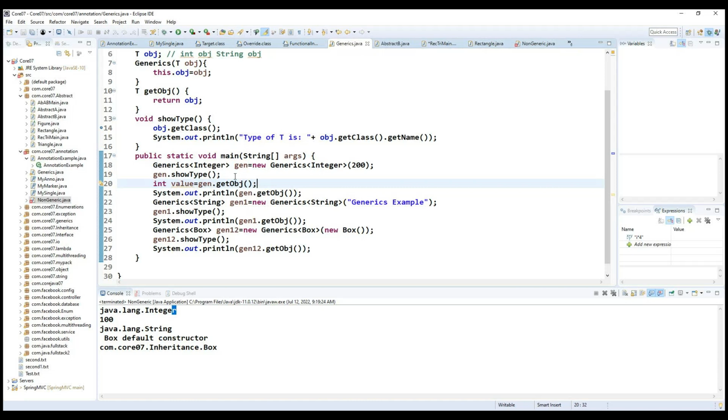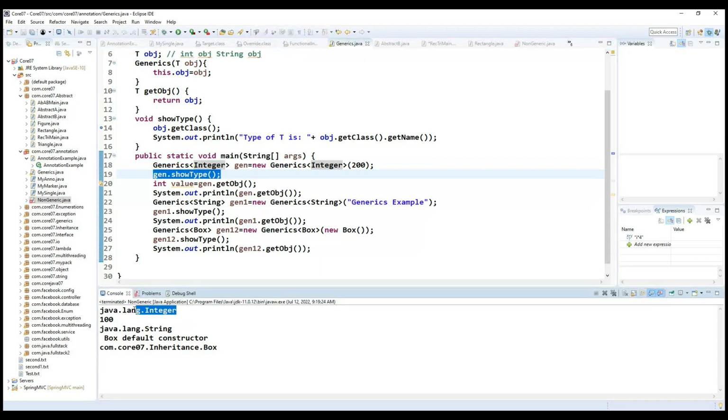Any error we are getting here? Line number 20, we are not getting any error, even though the type you provide is an integer. If you print this particular line number 19, the type it is printing as an integer only.